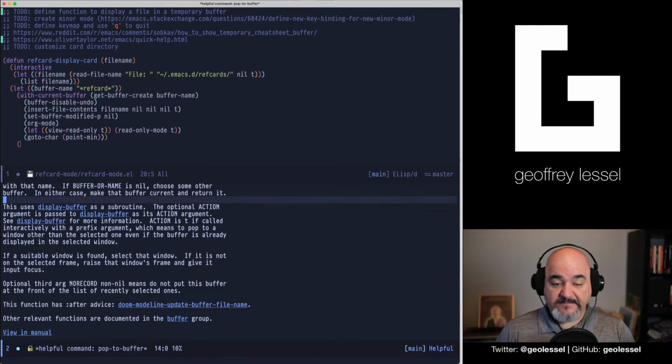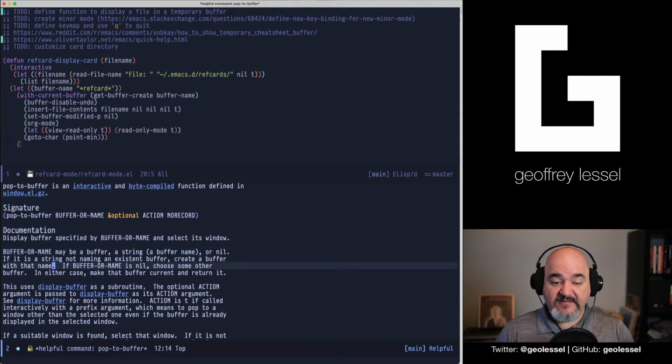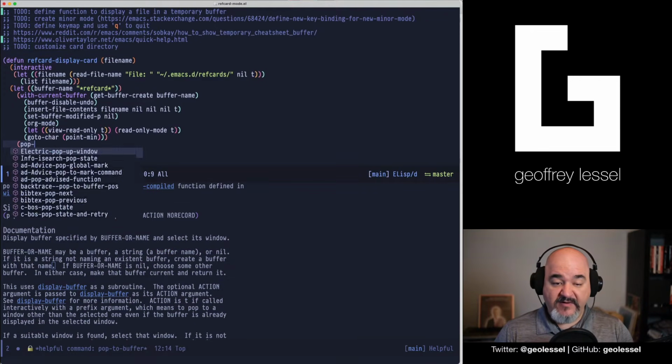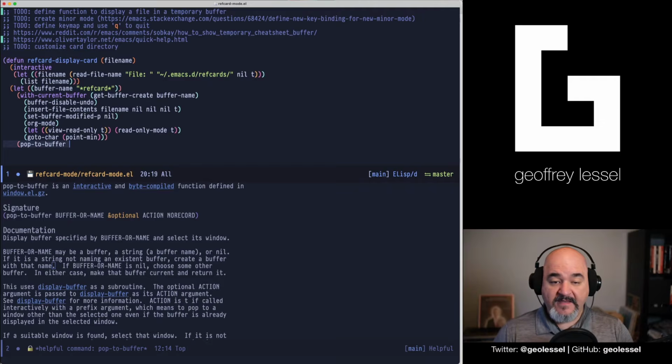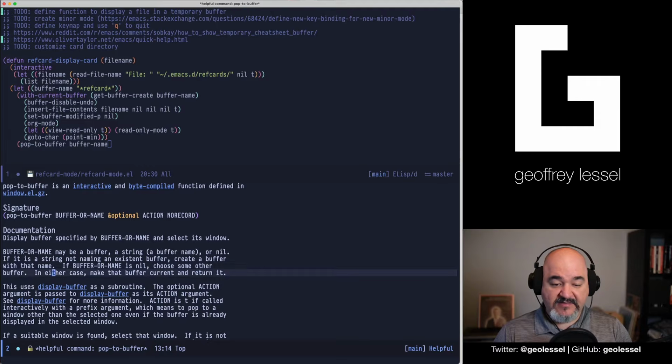Let's go into display-buffer. Actually, let's first write what we know so far. So pop-to-buffer, and the buffer name is buffer-name, still within this let context here. So we have a buffer name. And now we're getting to the optional action. And let's go to display-buffer.